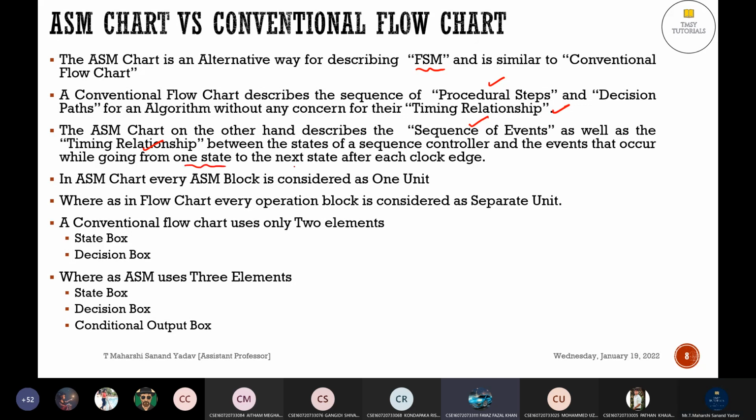In an ASM chart, every ASM block is considered as one unit, whereas in the flowchart, every operation block is considered as a separate unit. A conventional flowchart uses only 2 elements, state box and decision box, whereas ASM uses 3 elements: state box, decision box, and conditional output box. Right. So ASM chart is nothing but an alternative way for describing a finite state machine.